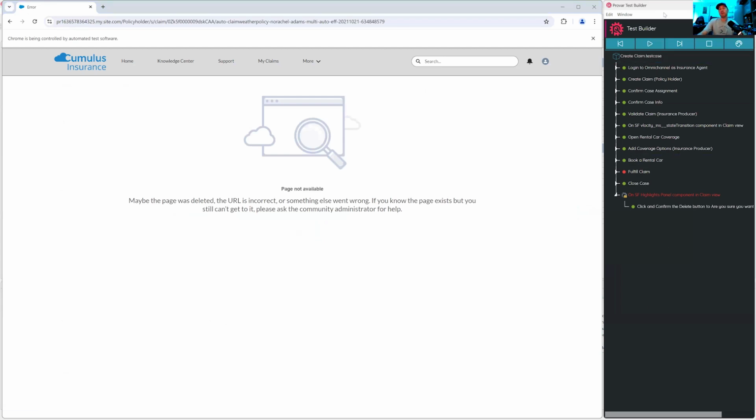Okay, so that's an end-to-end scenario that you can see how it would work inside of Provar, inside of our insurance console application. That is the end of my scenario for today. Just a couple of brief points on this one.